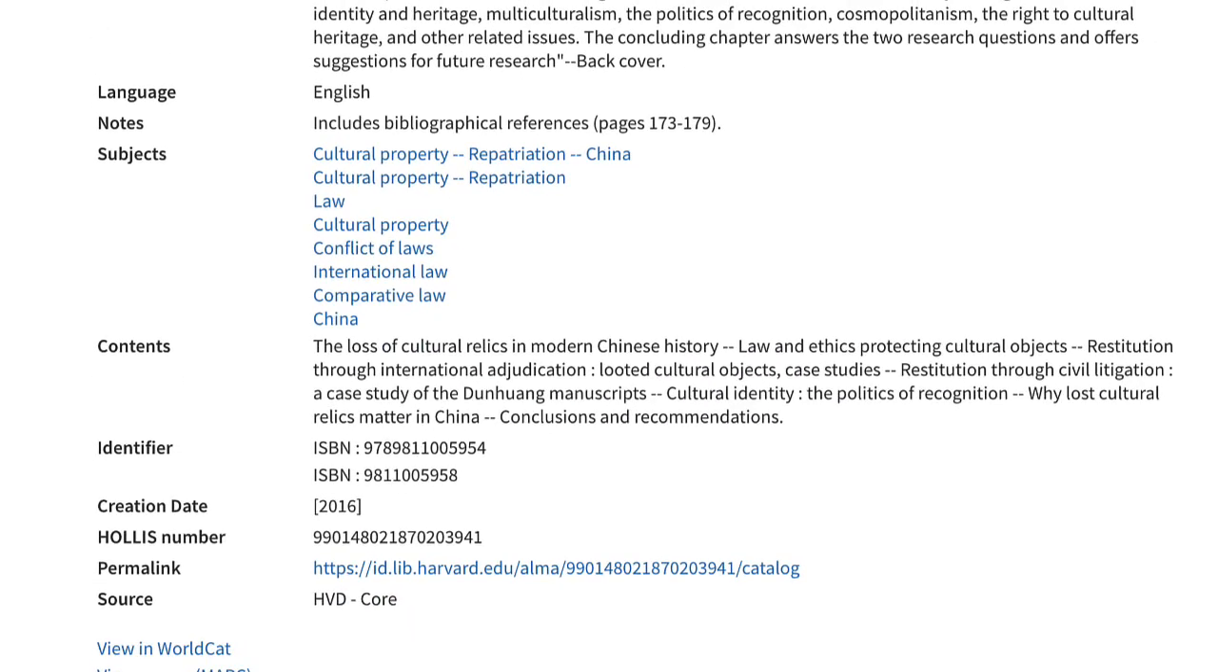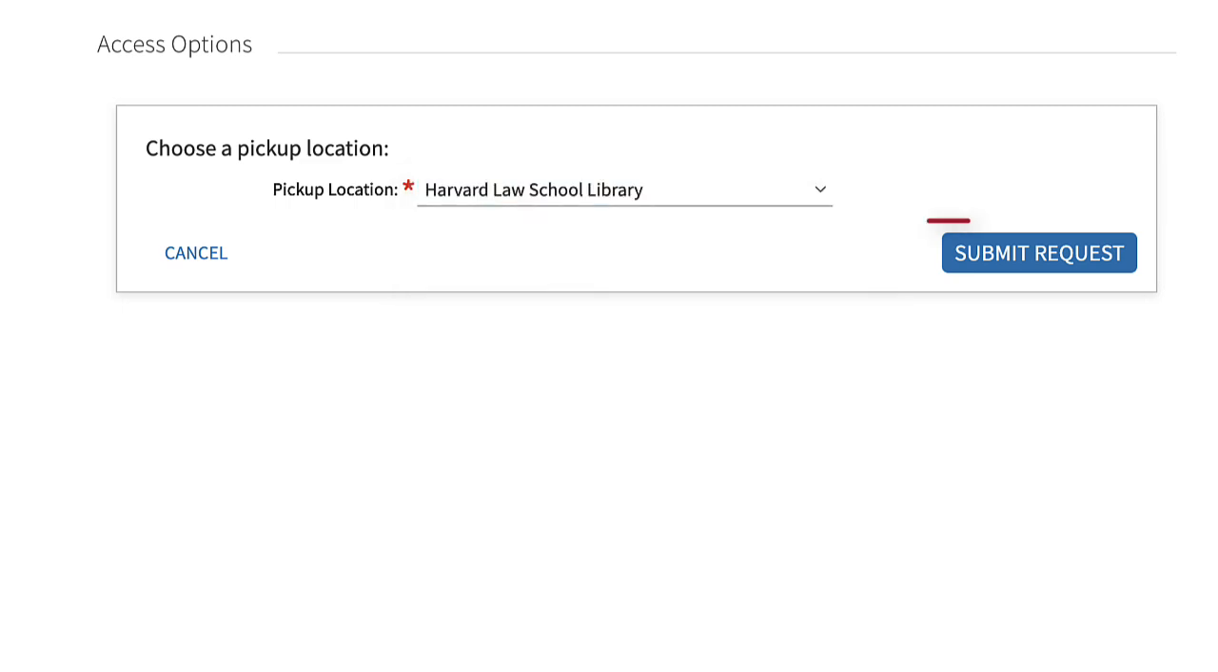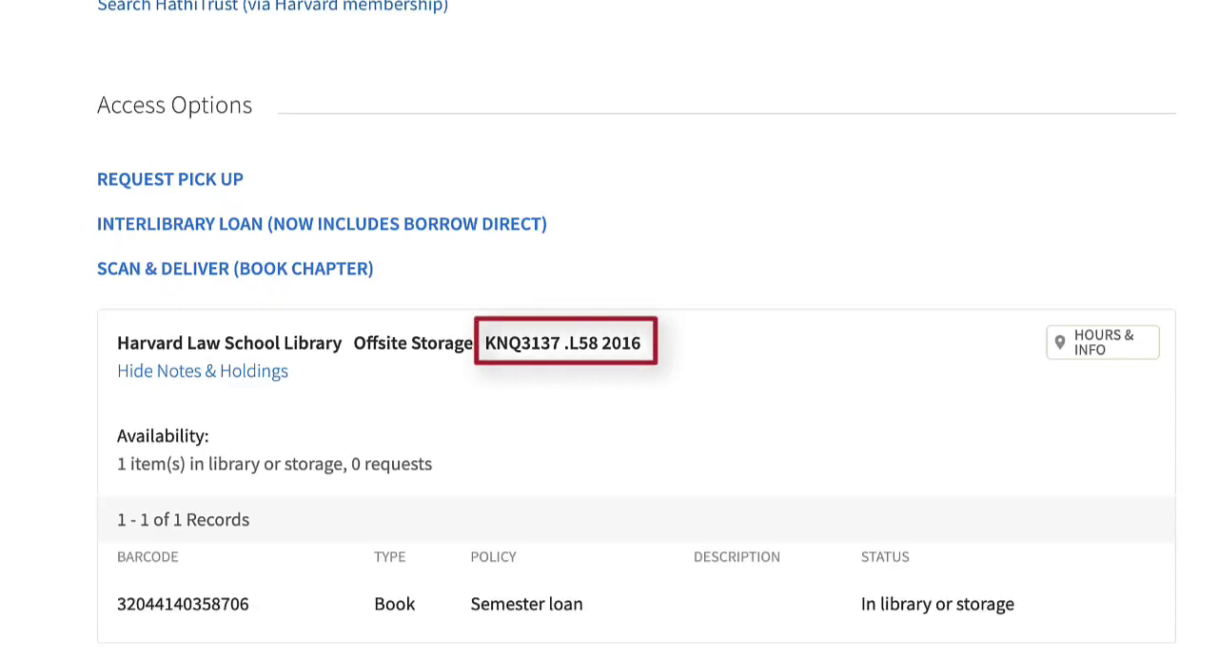Scrolling down to the Access Options part of the window shows which libraries have this book and where it is located with a call number, a shelf location system that arranges books by subject. In this instance, the book is in off-site storage, which is true of many Harvard Library items. So we would click Request Pickup to have this book delivered to the library of our choice. Clicking Submit Request, we would receive an email when it's ready for pickup. If the book was in the library, you could go to this call number to find and use it.